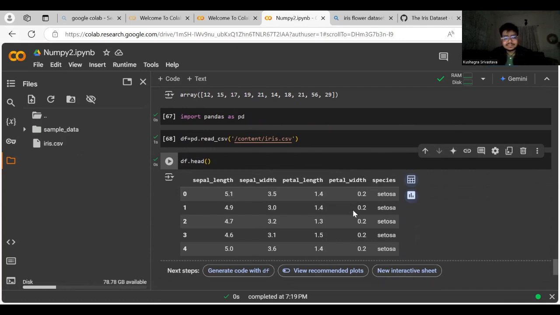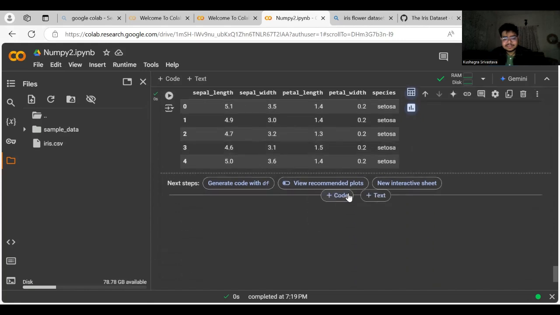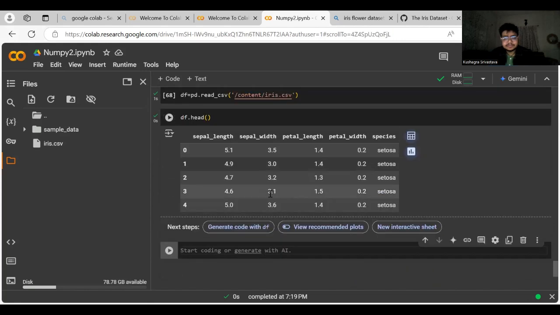Sepal. Let's extract the first five. So df equal to df, all rows till 30 and all columns.